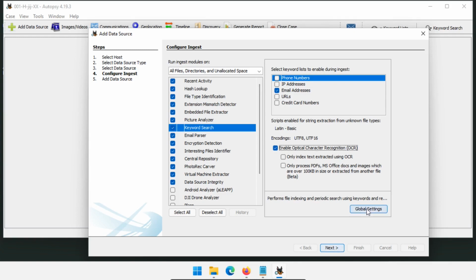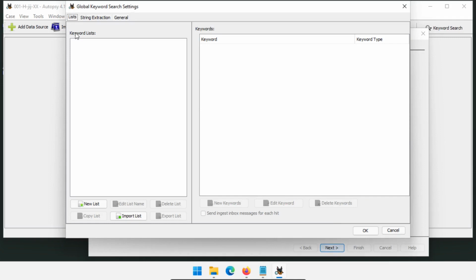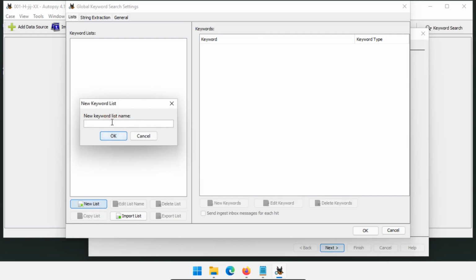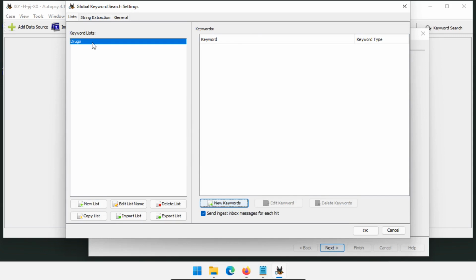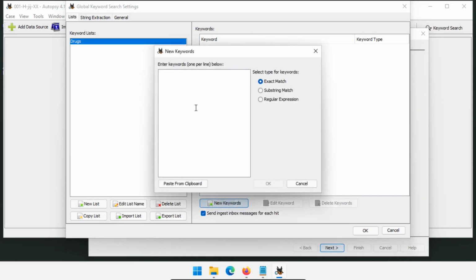And now we need to go into global settings and configure some settings for this. What we can do is set up first our keyword lists. So I might create a new list and it might be called, for example, drugs. So I want to search for any keywords related to drugs, and I can add as many keywords as I want here. And I can do, for example, a new keyword.